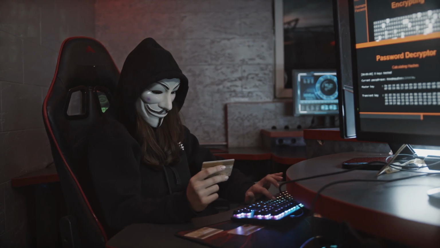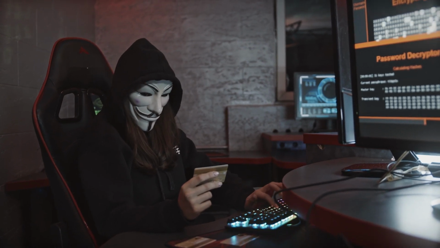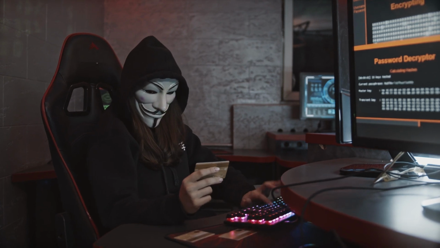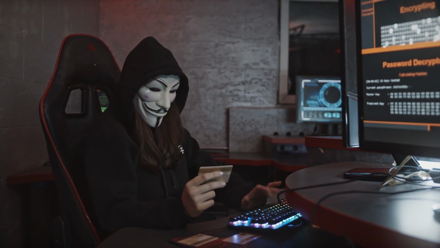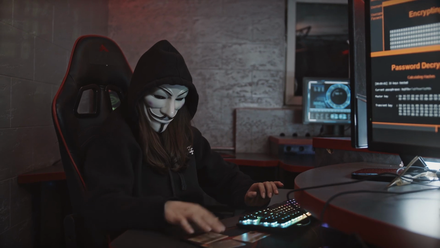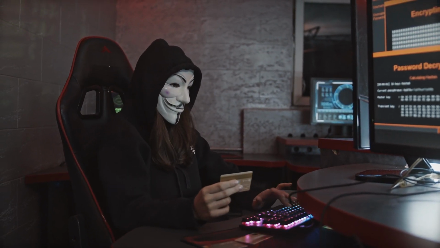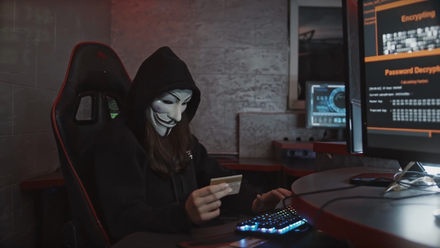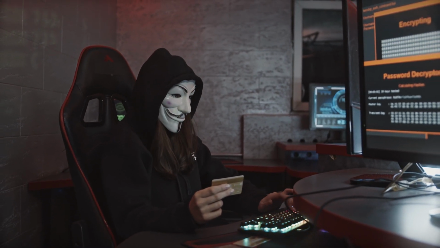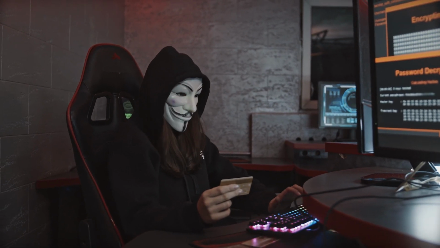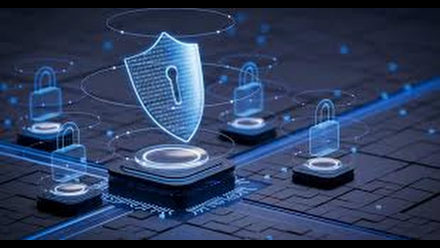Importance of cybersecurity. Since the internet carries personal and financial information, security is very important. Hackers may try to steal data or spread viruses. To stay safe online, use strong passwords, avoid suspicious links, enable two-factor authentication, and keep software updated. Cybersecurity helps protect users and systems from online threats.